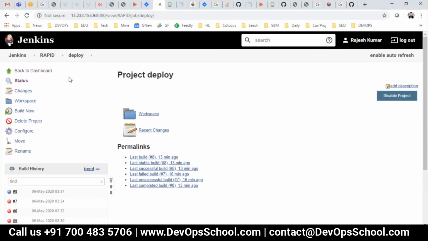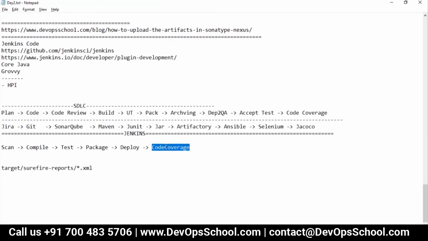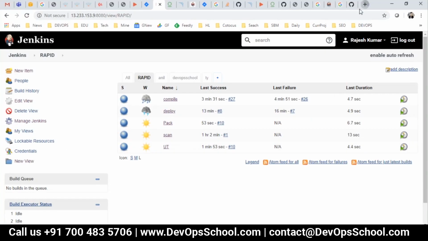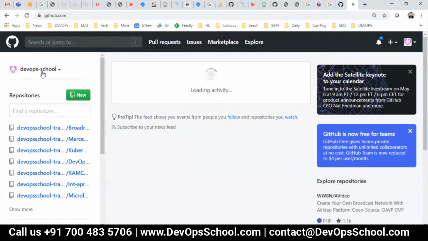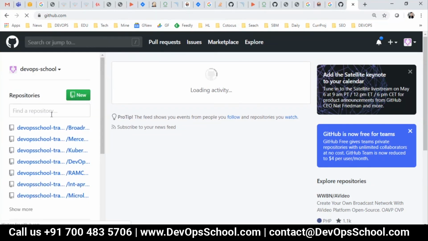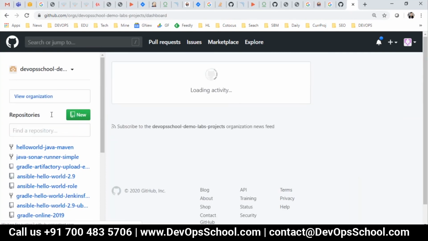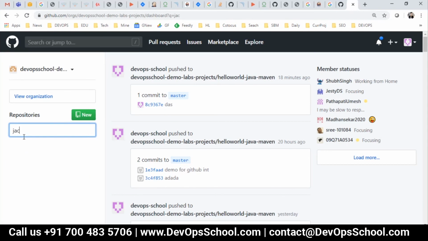Now, code coverage. Do we have any other tools? All this is done. One is code coverage. So without spending more time, I'm just completing code coverage also. I need a sample project for code coverage which has code coverage already built in, and I have it, that one, the sample demo labs project. And we are using Jacoco, which is very popular in the Java world. So, Jacoco.